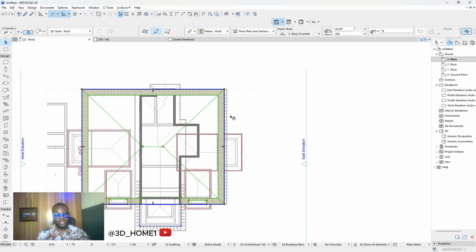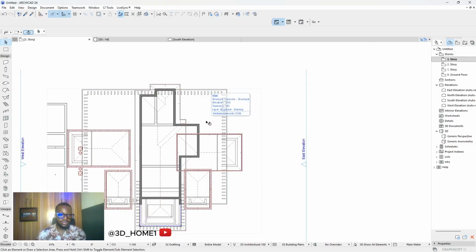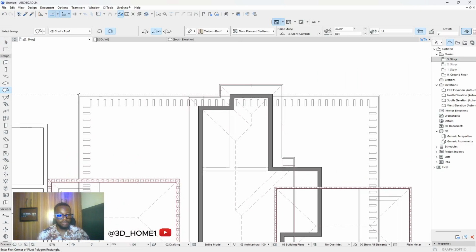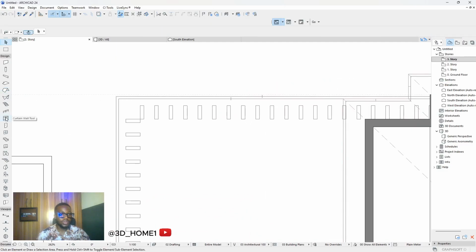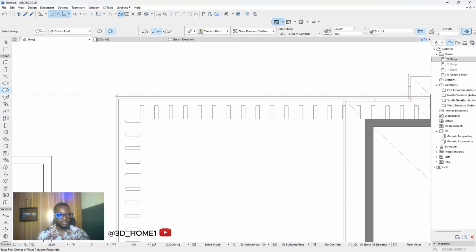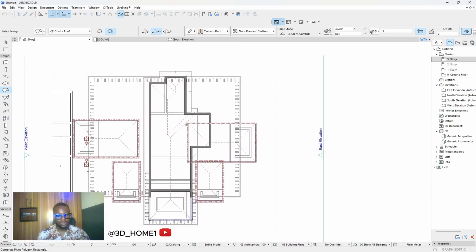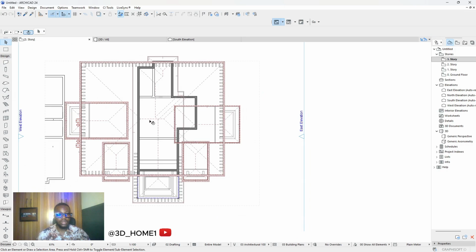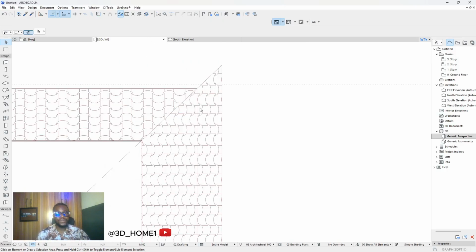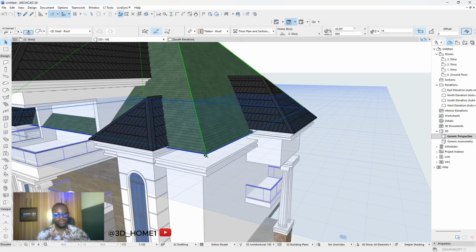So all I need to do right now is to delete everything. Delete the roof, and then I'll pick the same roof material, and I'll just pick a roof, and then I'll drag this one all the way down to this part.